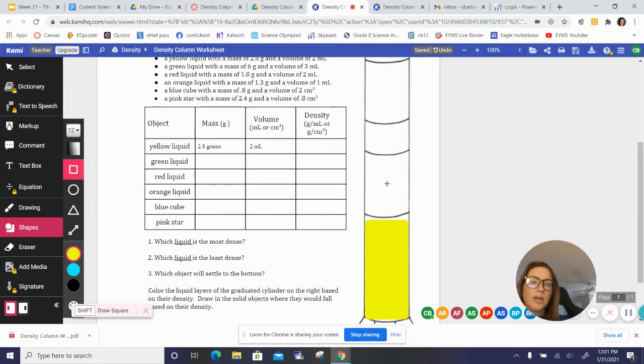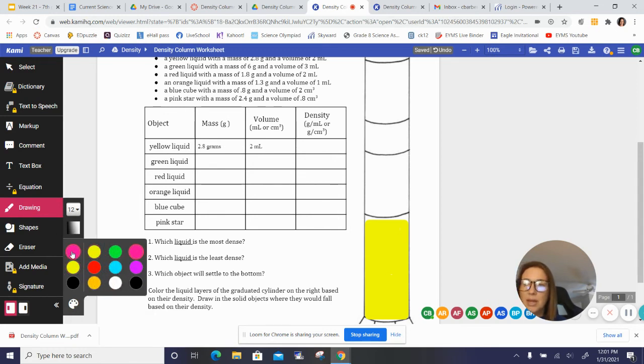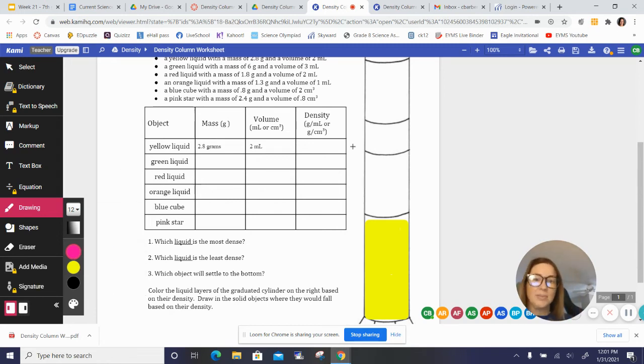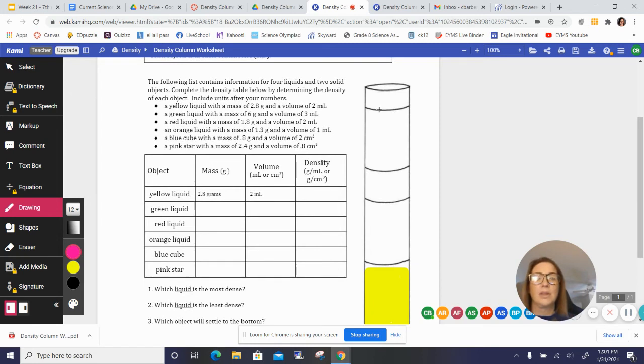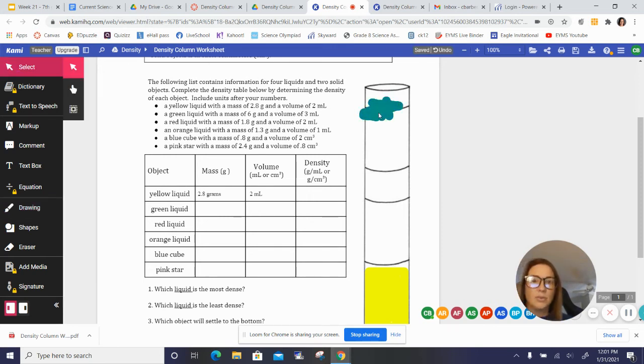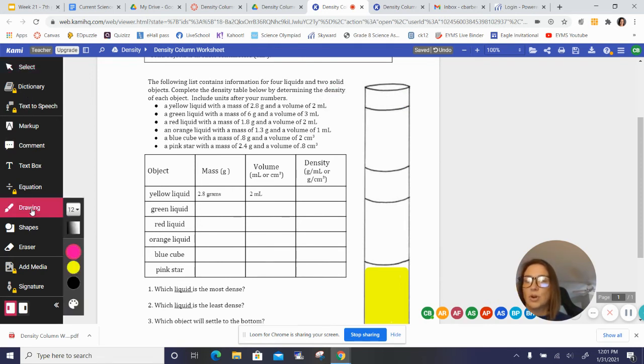You're going to do that with your 4 liquids. Then you're going to draw in a pink star and a blue cube. I don't see a star shape in the options here, so I'm going to click drawing and click pink. This is not necessarily where the pink star is landing, but let's say it is the least dense thing there. I'm going to hand draw this up here. My mouse is a little weird there. You're just going to do the best you can in terms of the drawing. My problem was that the line was too thick.